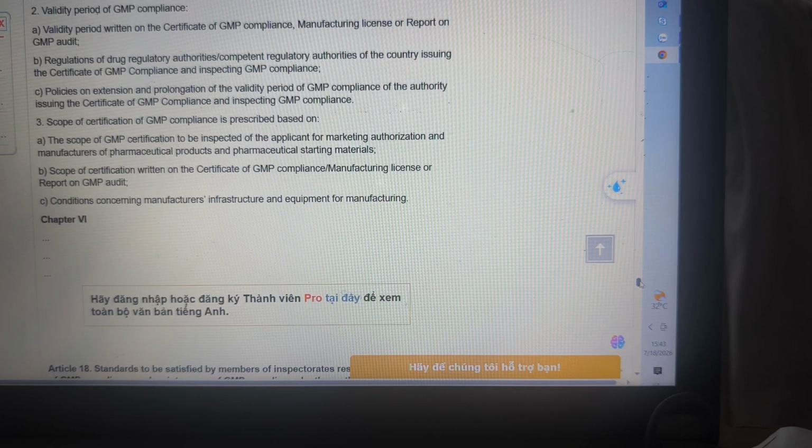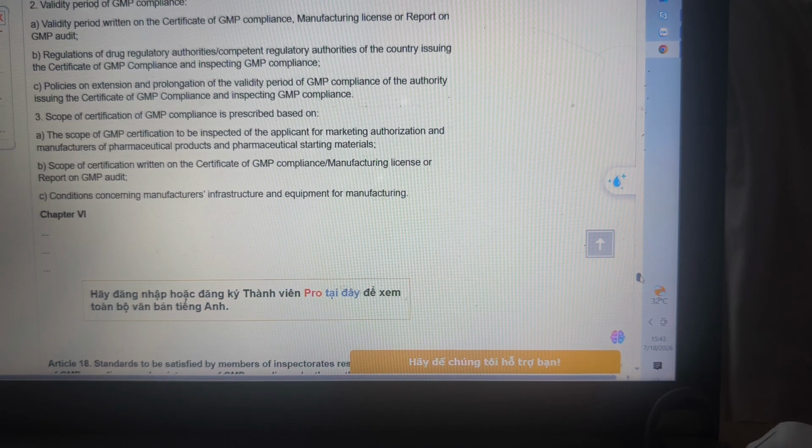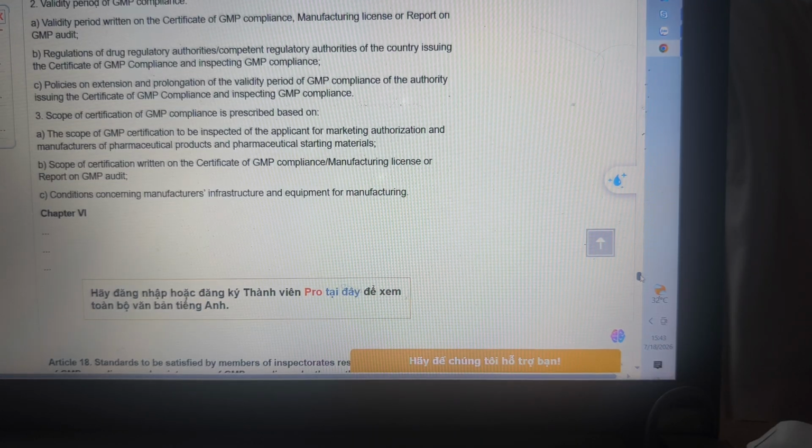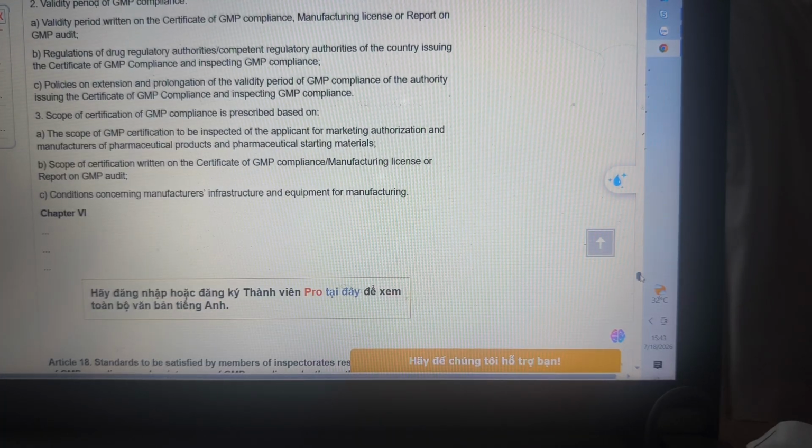Validity period of the GMP compliant is the validity period written on the certificate of the GMP compliant manufacturing license and or report on the GMP audit. Regulation of the general regulatory authorities, competence regulatory authority of the country issuing the certificate of GMP compliant by inspecting GMP compliance. Policies on the extension and prolongation of the validity period of the GMP compliant of the authorities issuing the certificate of GMP compliant and inspecting GMP compliance.